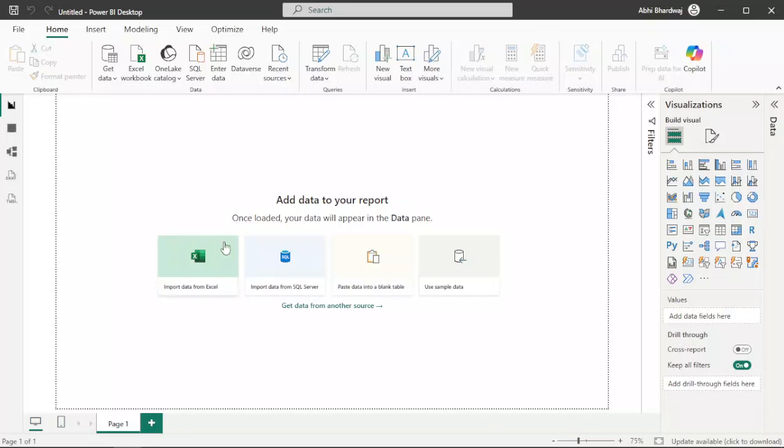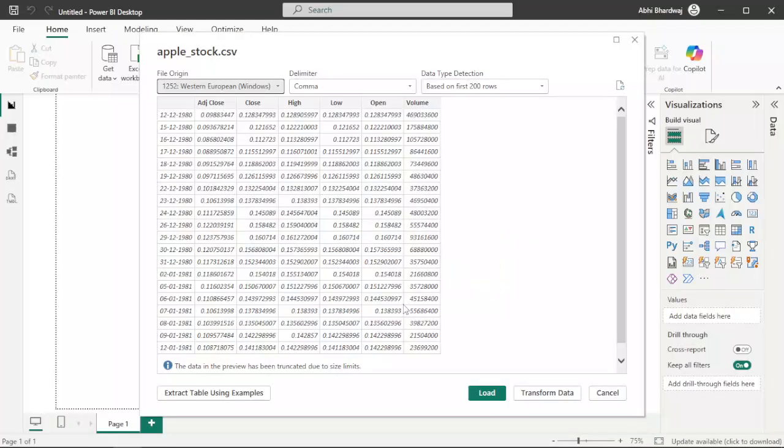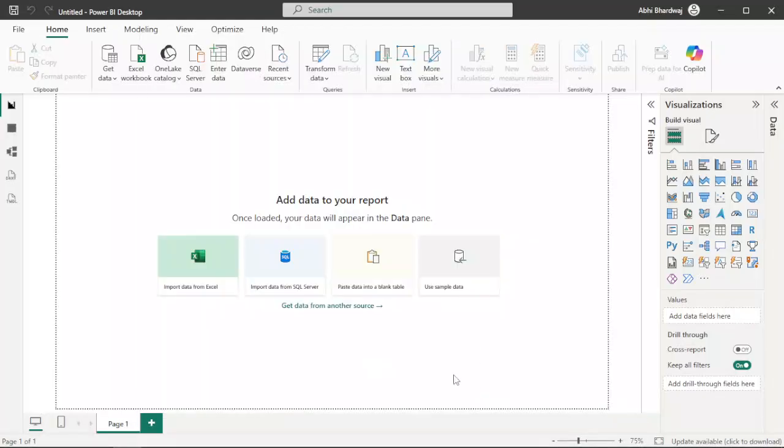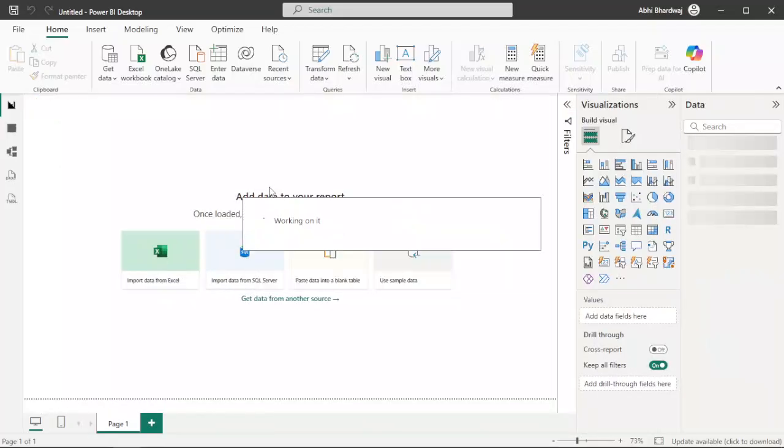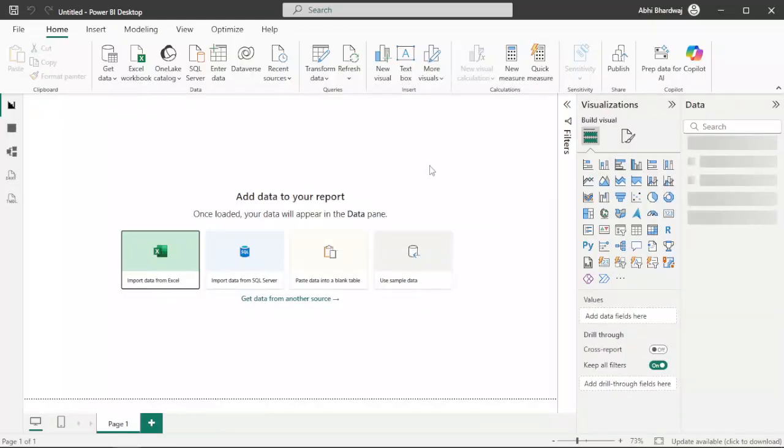So first things first, let's load the dataset into Power BI. So this is the dataset which we are going to visualize. So let's click on load. So our dataset is uploaded. There's close to 11,000 rows in the dataset, as you can see on the right side.